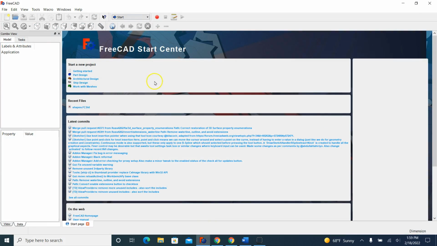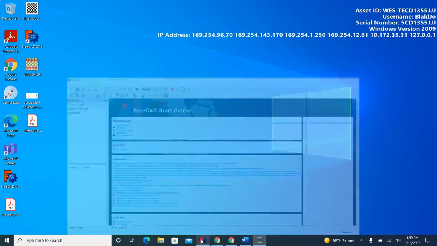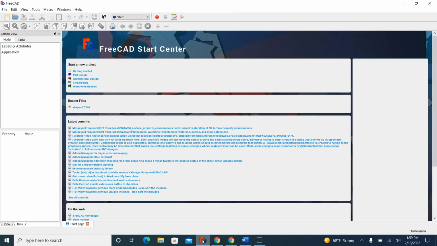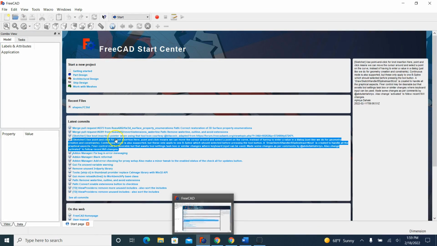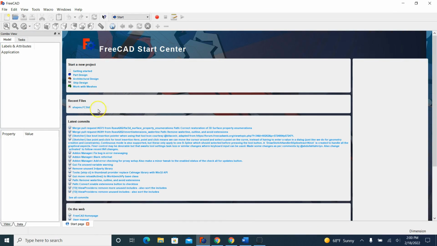This is the start page. I'm going to right-click on the icon to keep it on what's called the dock. So right-click and just click Pin to taskbar. It's also called a taskbar. So when you right-click and pin it, it'll always be there. But it's your choice. So first step, we're going to make a brand new empty document.